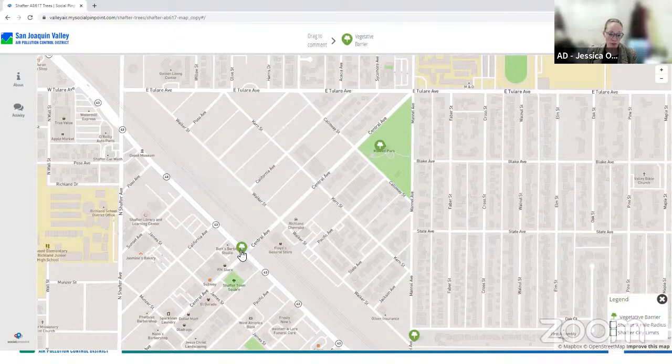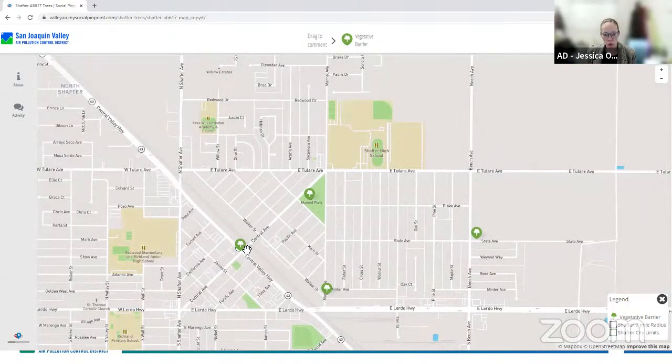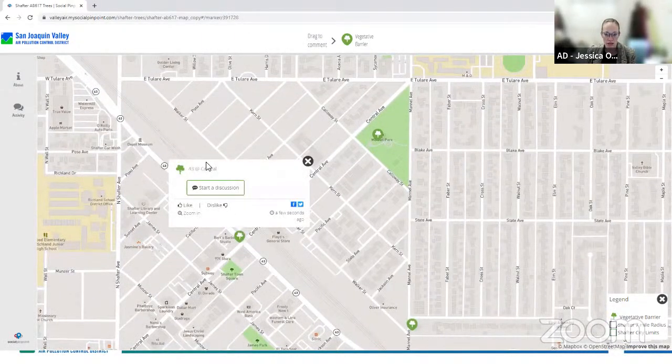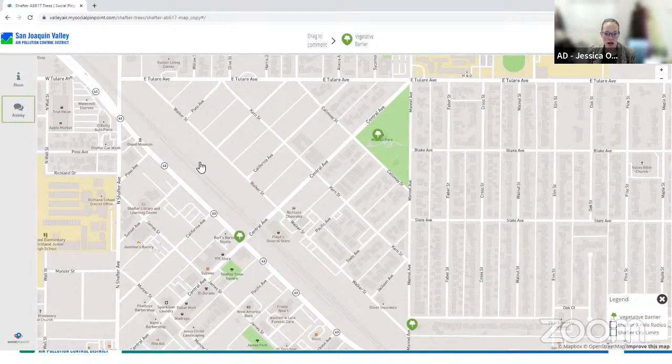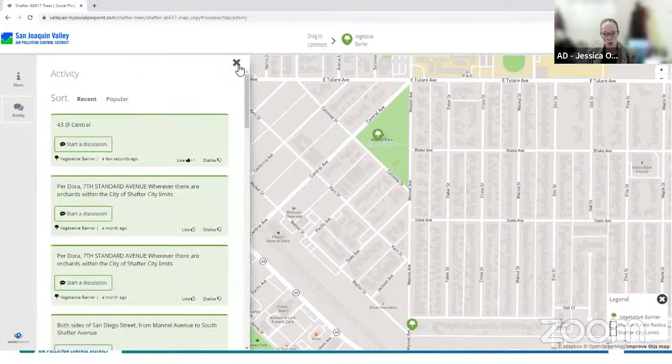You'll get an email from the program that you've put your comment here, and then you can track and see your comments here. Folks are also able to support your comment. So maybe the more support a comment gets, we at the district can also track that that particular area was of interest.